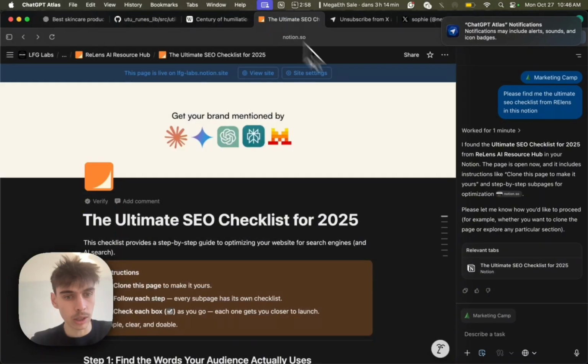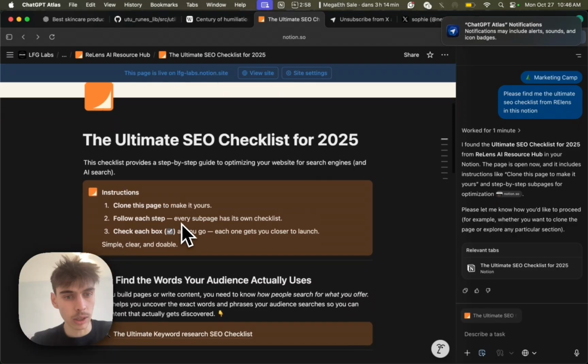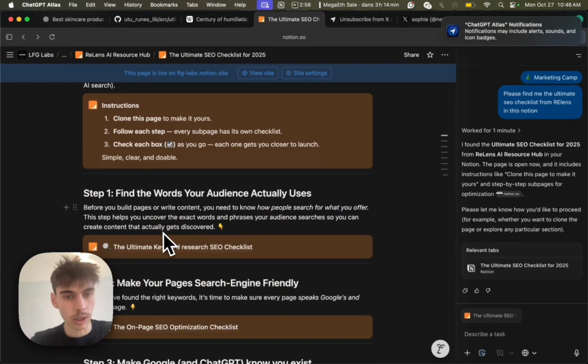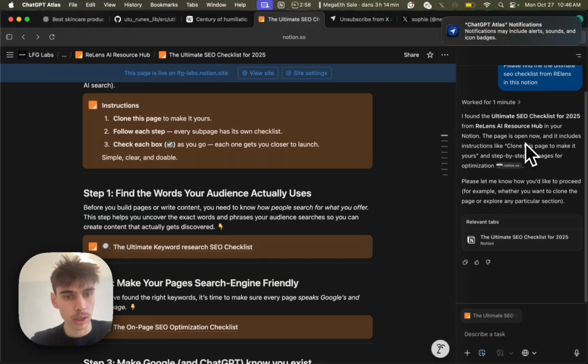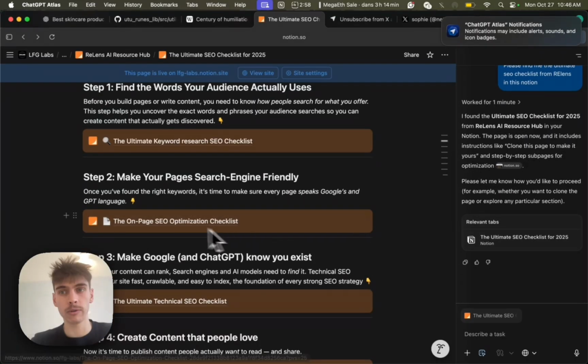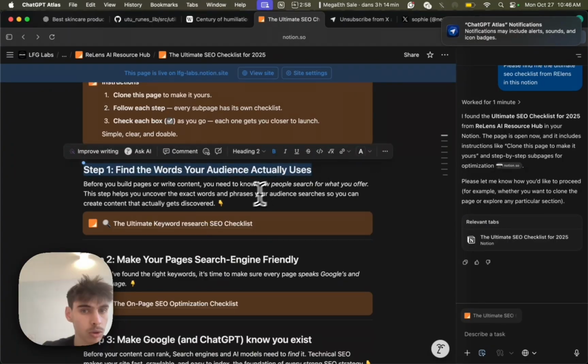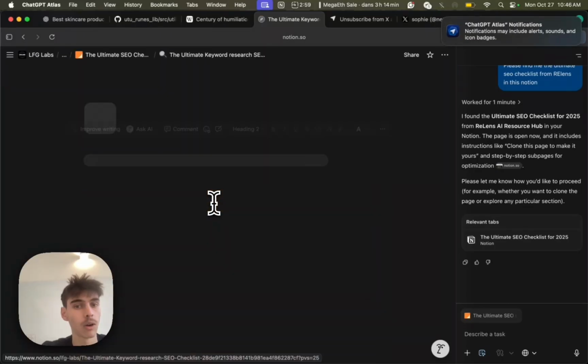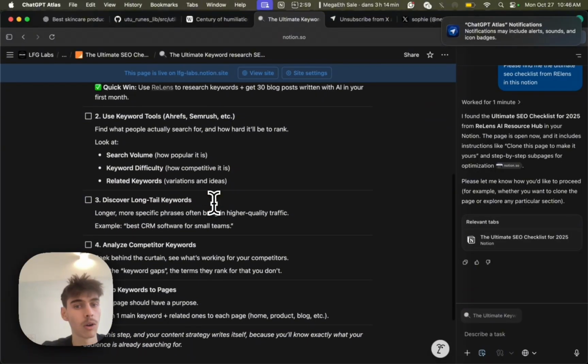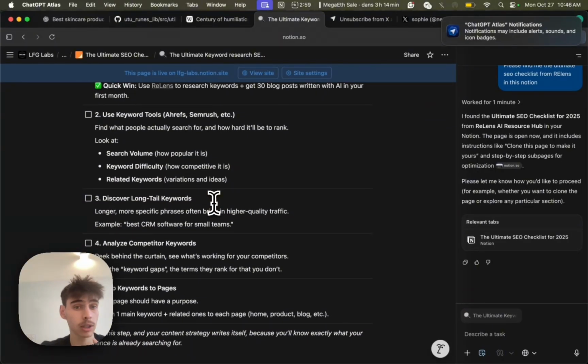Now, if we go back to our ultimate SEO checklist, we can see here that it actually found the ultimate SEO checklist. It worked for 1 minute and actually found it. And from what you have in this ultimate SEO checklist, you have step 1, find the words your audience actually use, and you have all the steps you have to follow in order to actually make your website go up on Google.